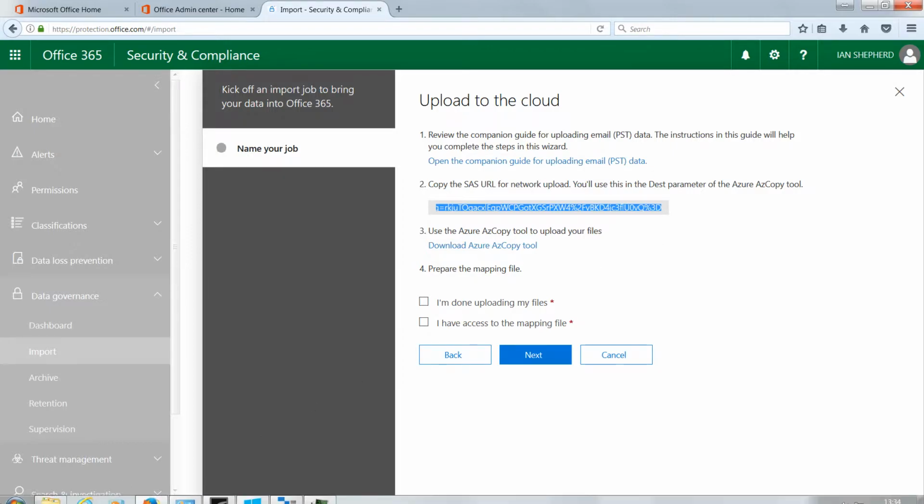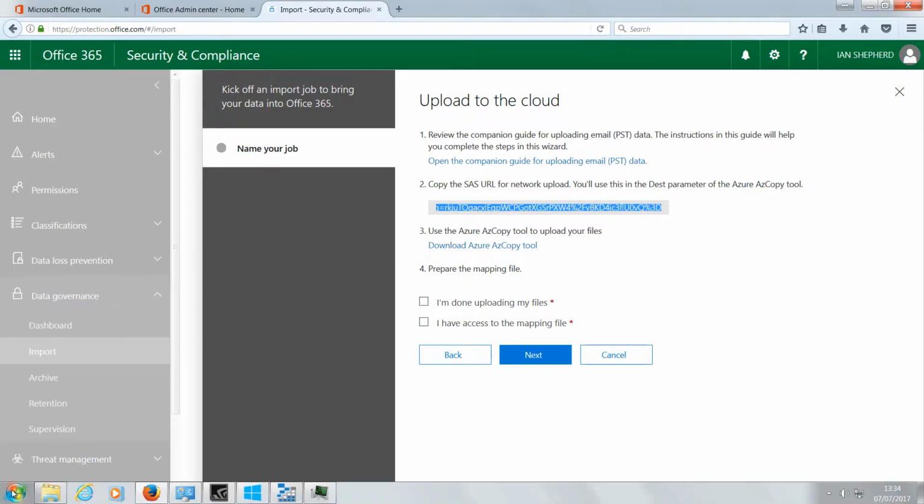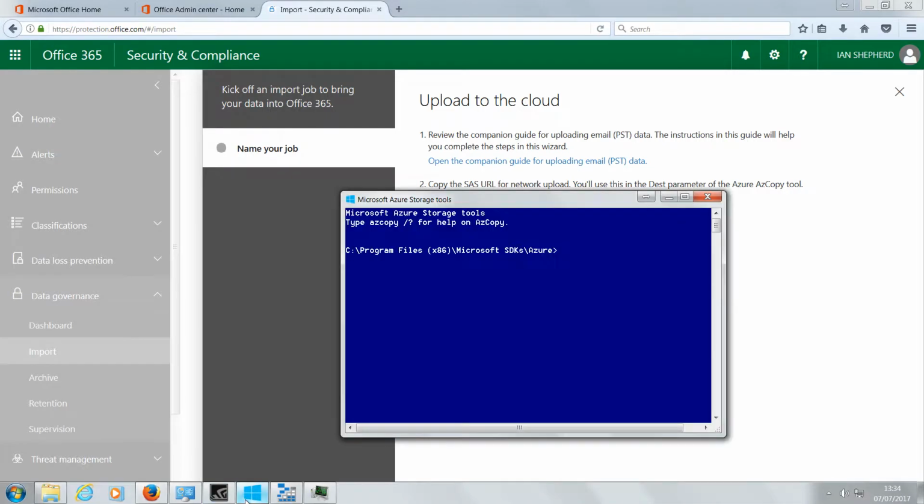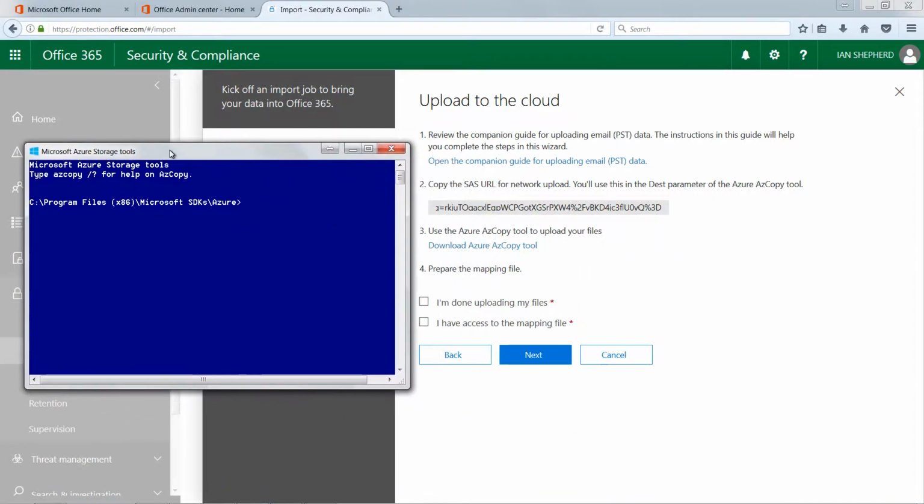Now here there's two ways of doing it. You can do what it says and download the Azure copy tool, which once you've done it will look like this, and we're back in the days of DOS. You then have to construct a string, which there's very little documentation for, which basically tells it where your PST file is, where you're wanting to upload it, and you give it an access key as well.